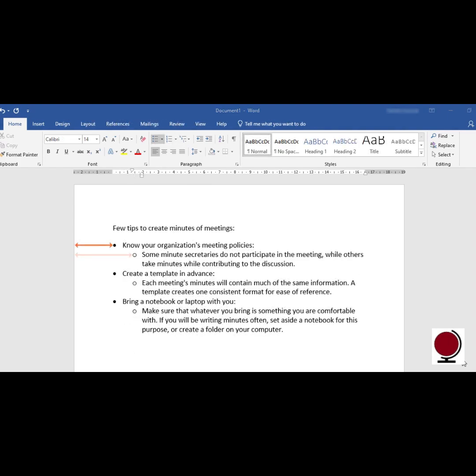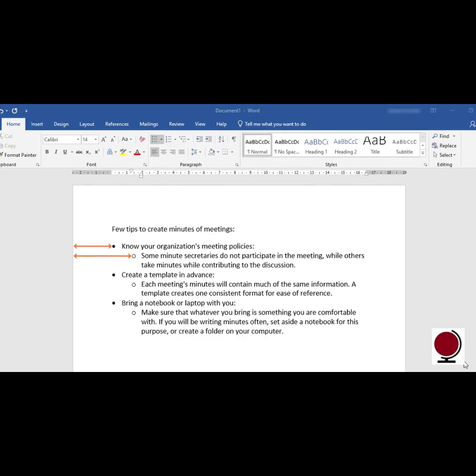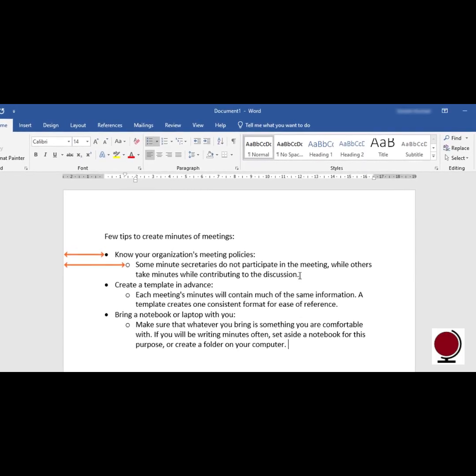Indentation is the distance of a paragraph from the page margin. You can increase and decrease the indentation of a paragraph or a group of paragraphs. Select a paragraph or multiple paragraphs and click Increase Indent or Decrease Indent.